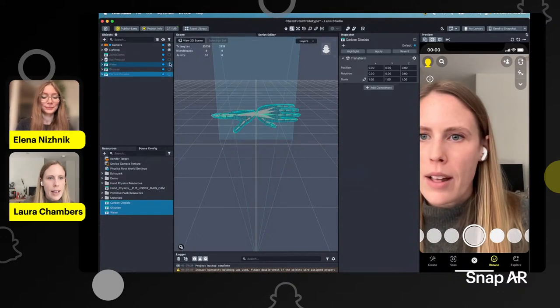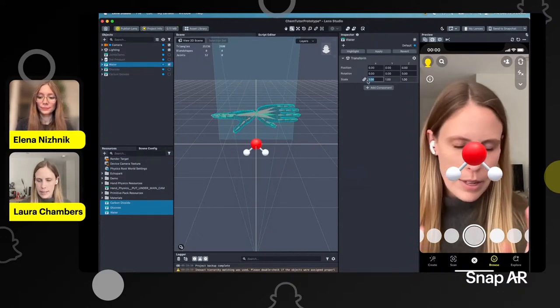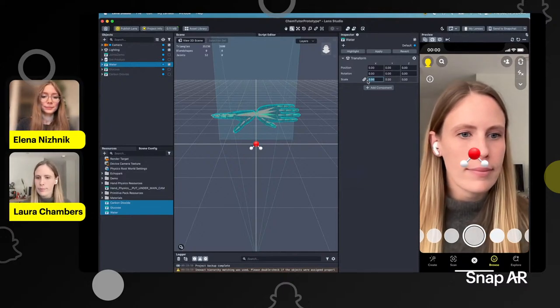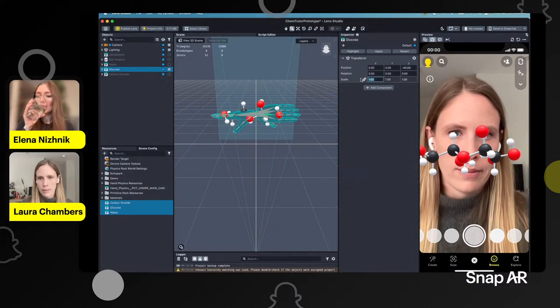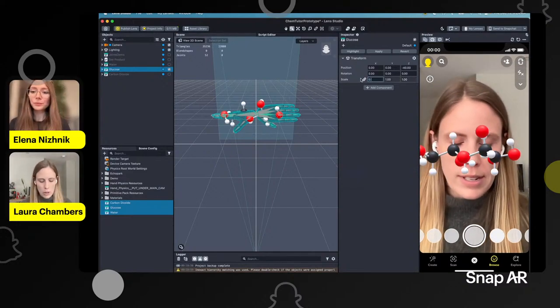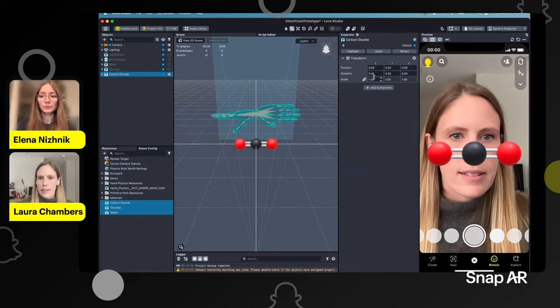Here we go. So I'm just going to change the transforms a little bit. These are a little bit too big. I want them smaller. So I'll change their scales one by one. Glucose is a little bit bigger, so I'll make it slightly smaller than the others.